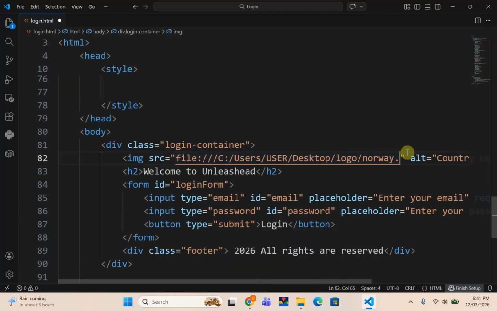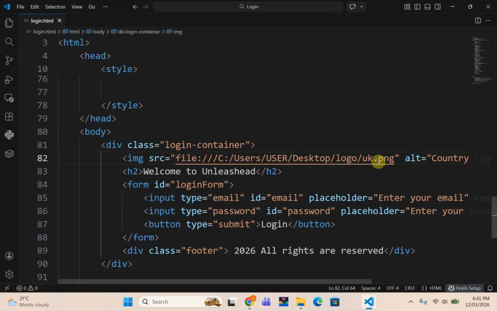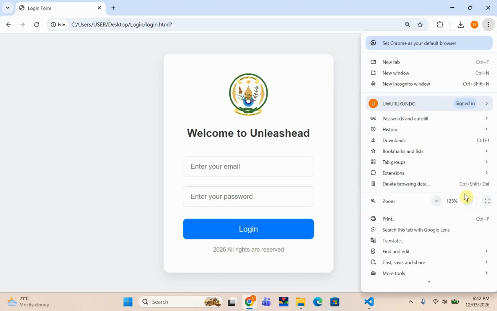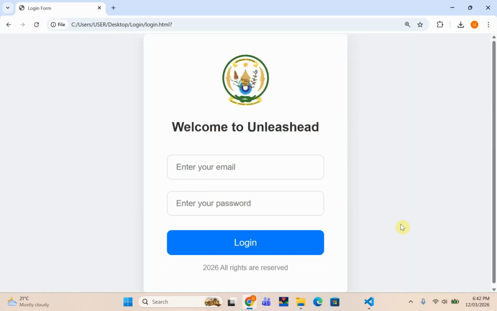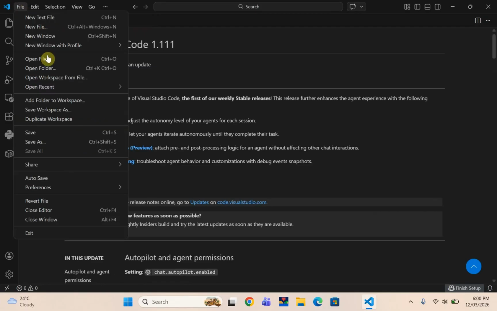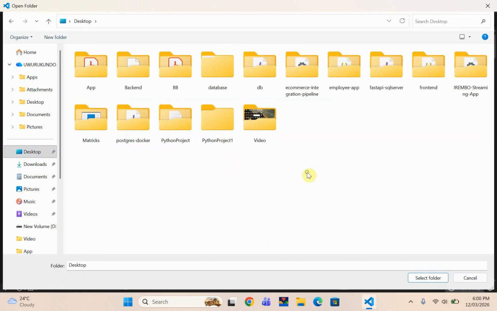We are going to use HTML, CSS, and JavaScript only, so in a short period of time. Let us start. We are going to use VS Code. Let's create a folder and let's put it on desktop and let's call it login.